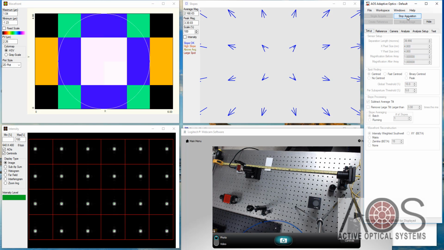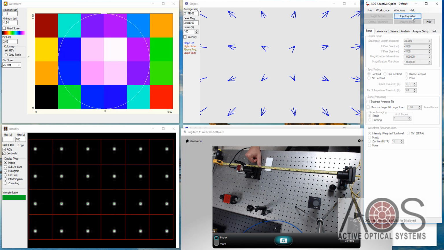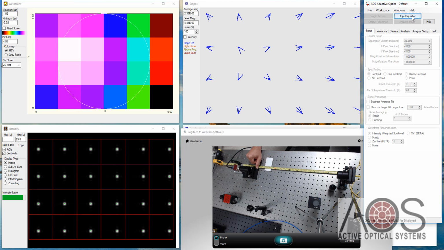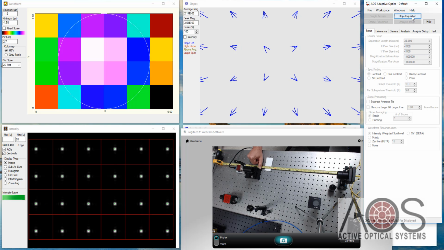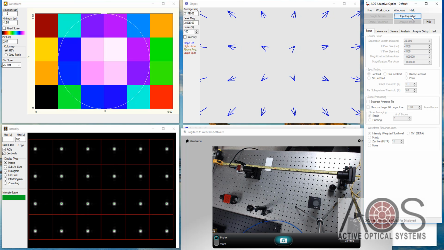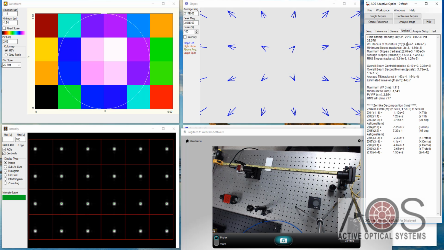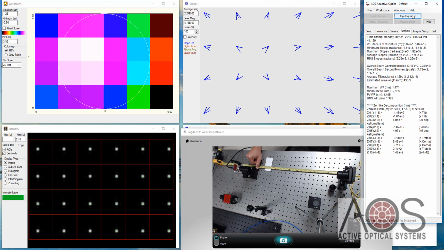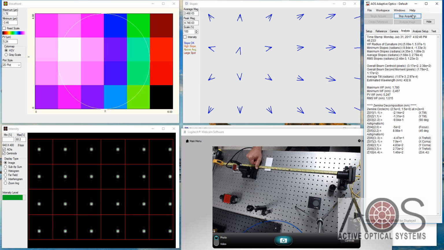Let me stop this, and I can show it a little better by not subtracting the average tilt. So it looks okay here, and then as I push this around, you can see that I'm tilting it as well. So I've got a little bit of a misalignment there. But we were seeing 48.2 centimeters, and it was going to 50.8.